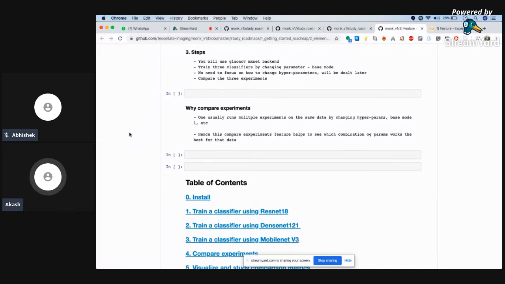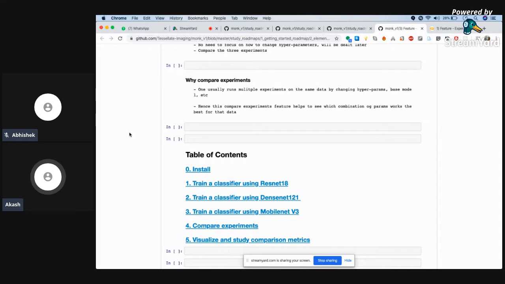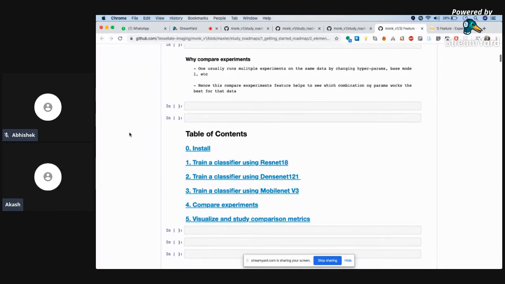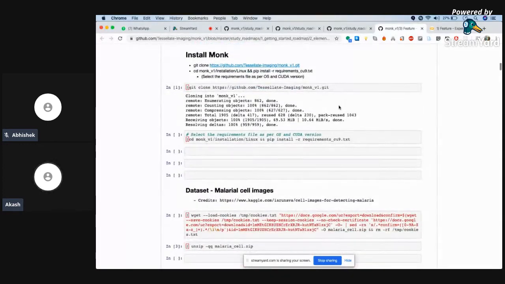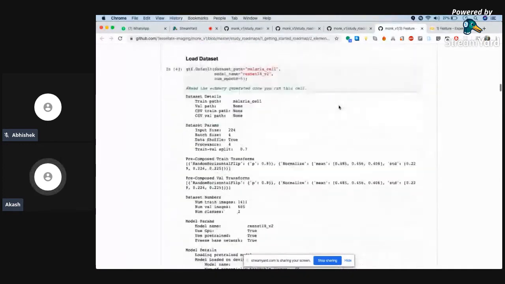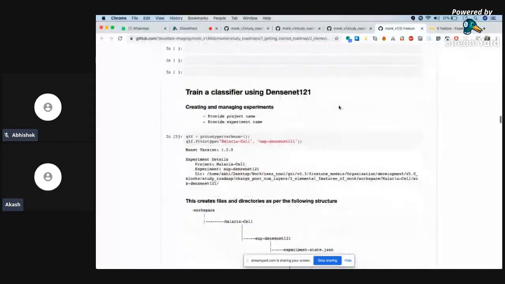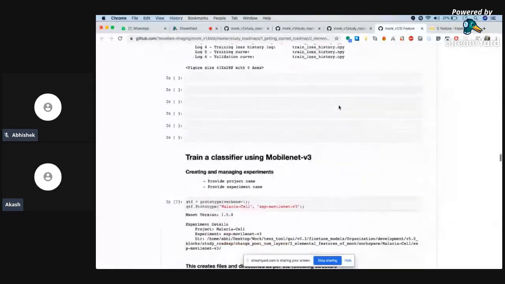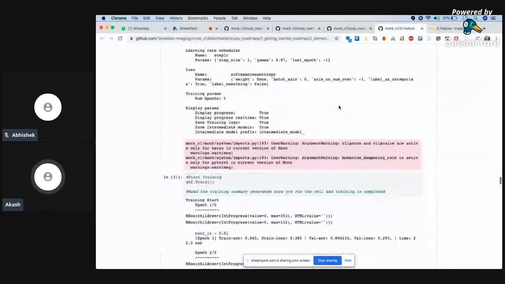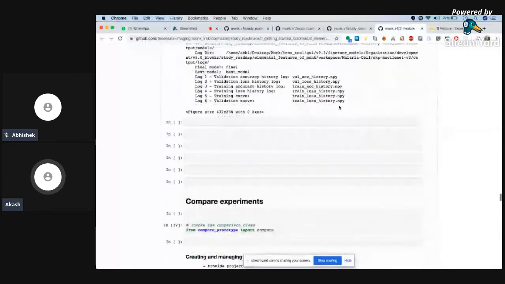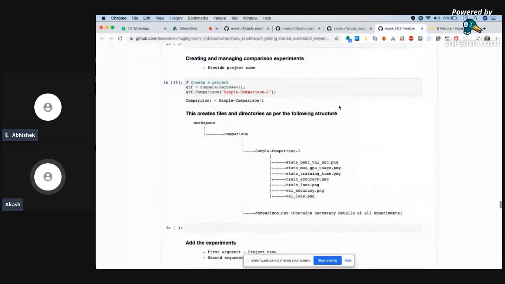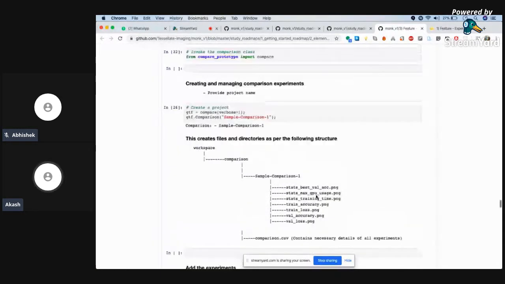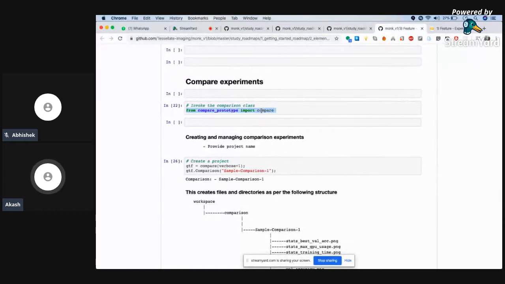Given that you have a validation data set, you usually carry out an evaluation on the validation data set. However, when you're trying to compare experiments, you compare them across different parameters. Let's check out which parameters we compare on. So in the notebook, we've created three different experiments using three different neural network architectures. And ultimately, we import the compare module and create a sample comparison project.